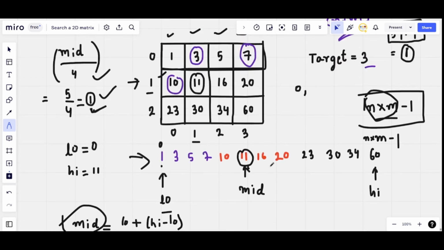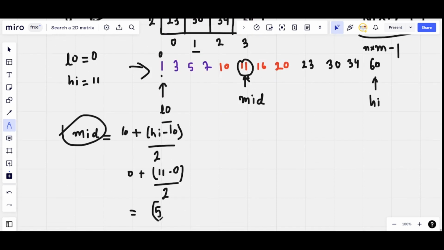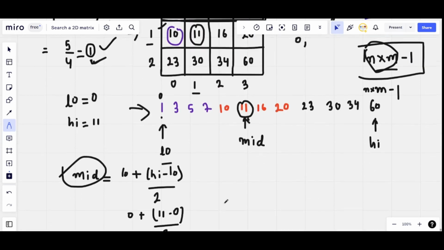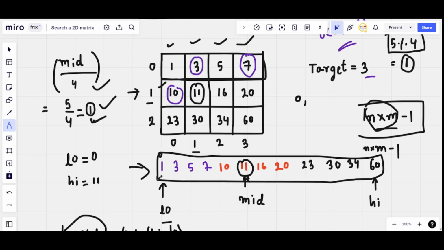Now in this fashion I will calculate a mid, which I calculated as 5, and corresponding to the given mid I will find the corresponding row and the column, and once I found the row number and column number, I will find the element. Like here in this case I found 11 in the matrix. So I don't have to create another linear array. I am just visualizing the matrix in the form of this linear array.